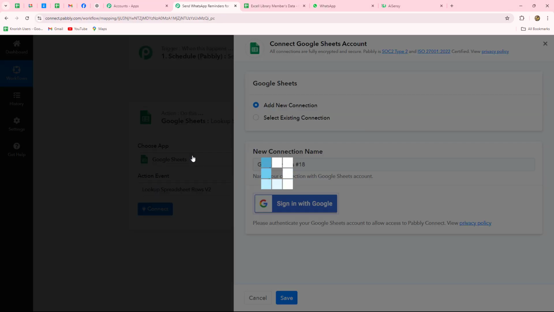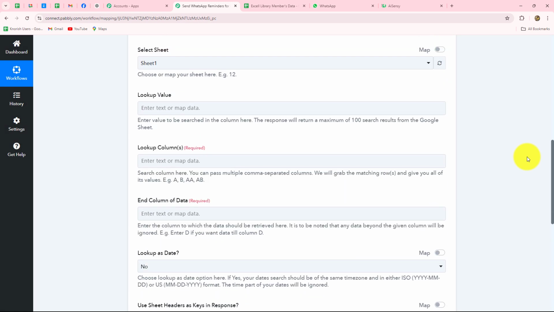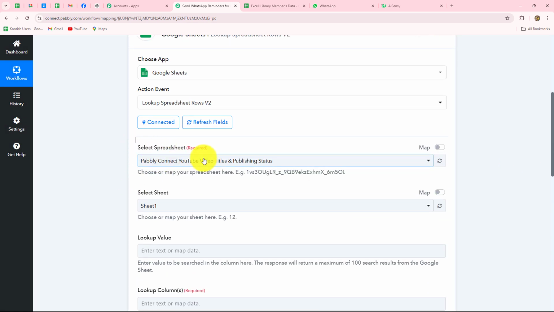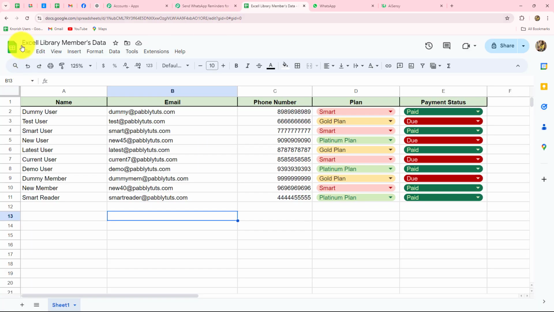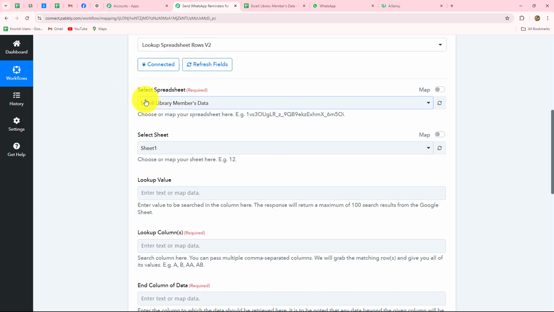As we have done that, the connection is built as the authorization has become successful. So now we have to move forward towards entering the details over here. First of all, we have to select the spreadsheet name. The name of my spreadsheet is Excel library members data. So I'm going to select the same from the drop down. Okay, so we are setting up the connection between the spreadsheet and Pabbly Connect.